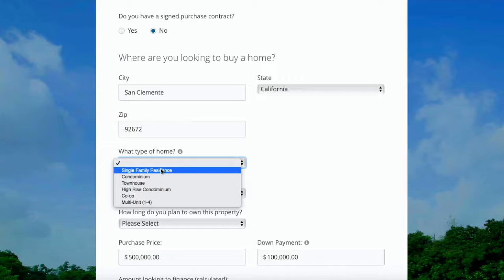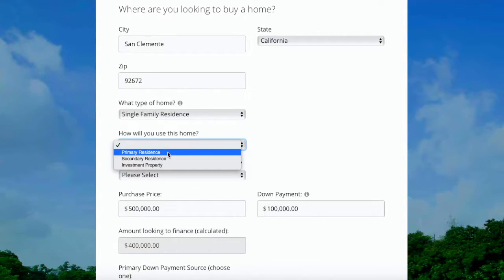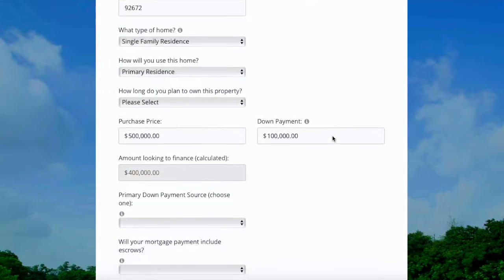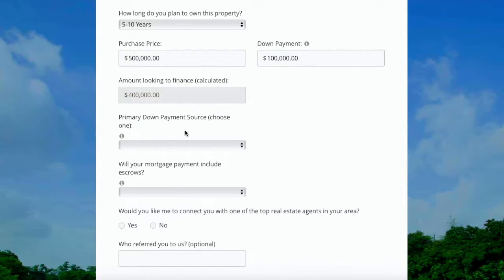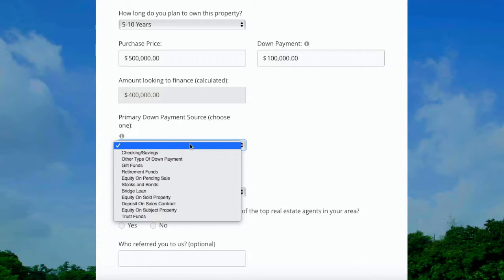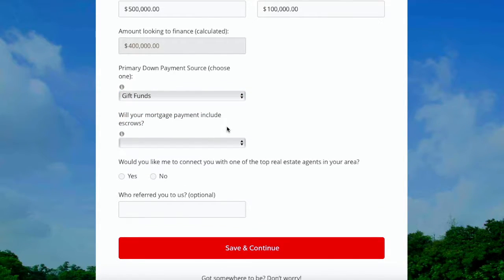What type of home? It's going to be a single family home or residence. And it will be my primary, meaning this is where I'm going to live most of the time. And I'm going to keep it 5-10 years. My goal. My primary source of down payment, this is where you would select one of these options. In this case, I have a relative. He's awesome. He owes me a bunch of money. And I'm just going to call it a gift of funds from a relative. So that's my primary source of down payment.